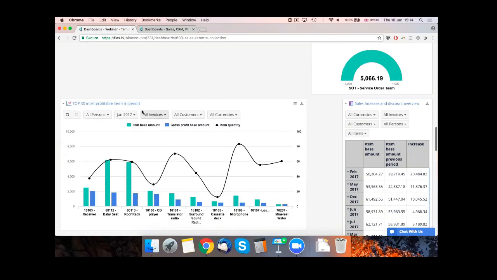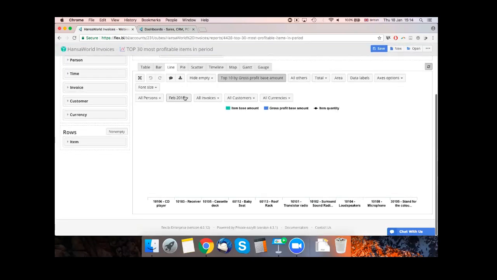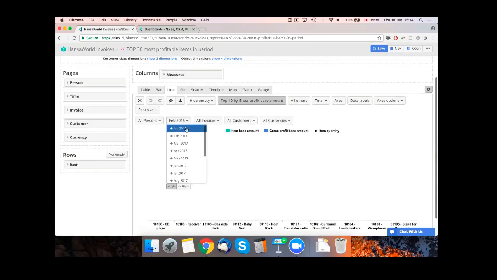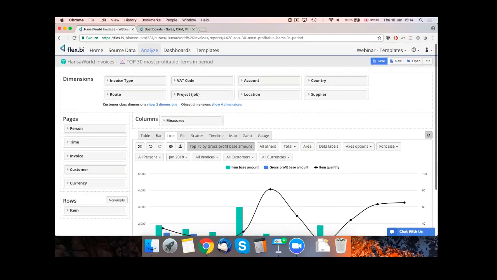And in order to change the default time that was set here, we need to open the report. So we're gonna press here on the name of the report. Let's open top 30 most profitable items. And as you see, again, we are having February 2015. So what we need to do is simply press here and choose the date that you would like to have as a default date, let's say January 2018. And after that, you need to make sure that you save the report.